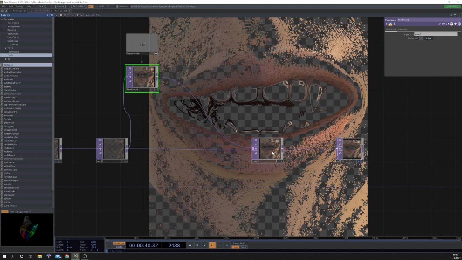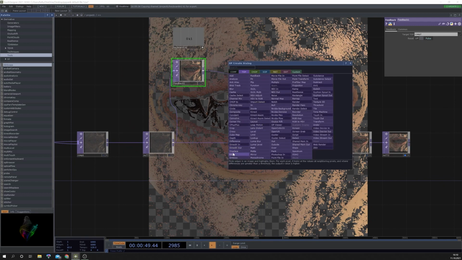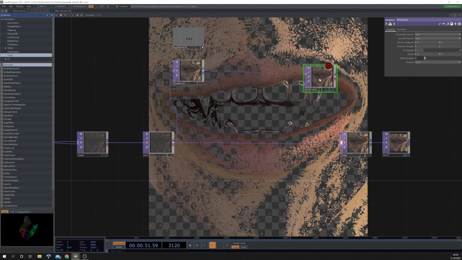And yeah, so now let's bring in our first operator in the feedback, which will be a displace. Then we don't need a displace weight of 1. We just need to turn it low, really low. So I'm turning it to null point null 1, and then leave everything else on default for now.